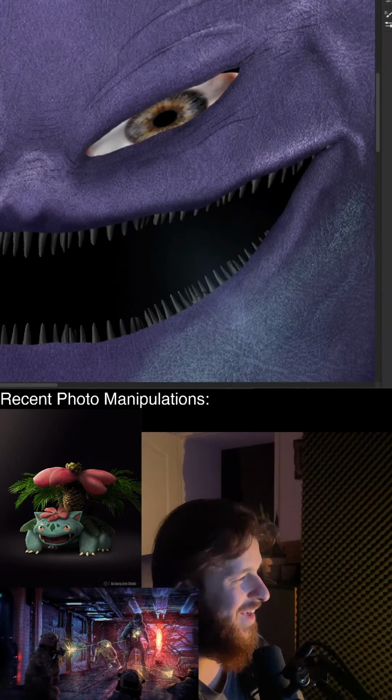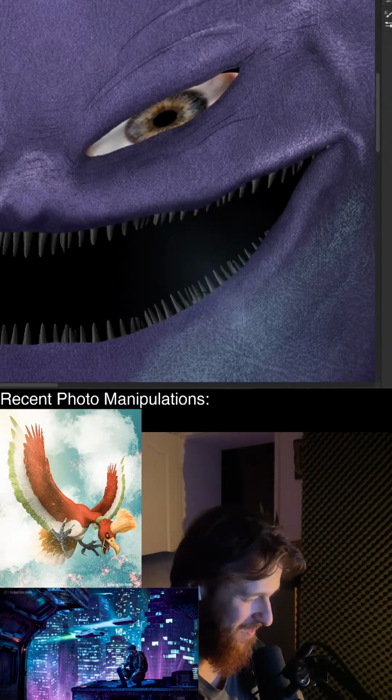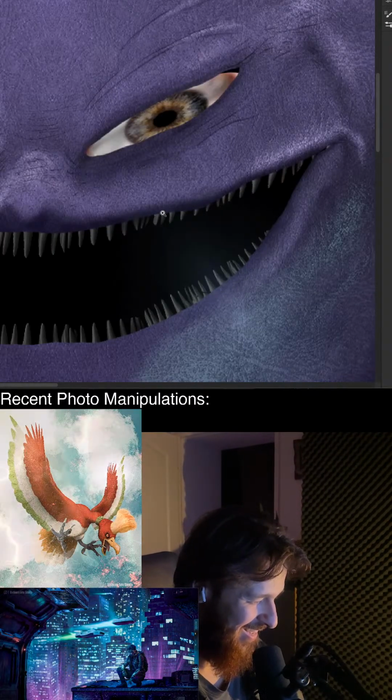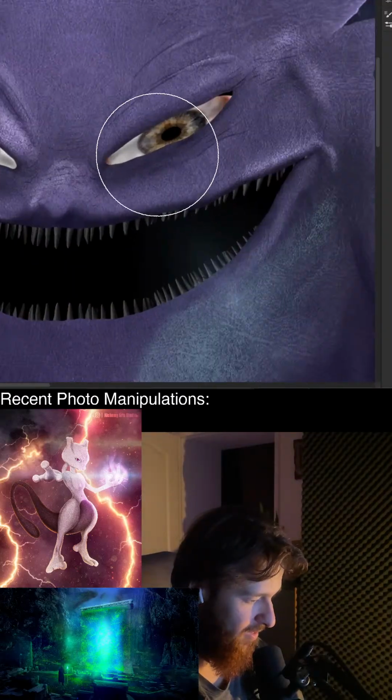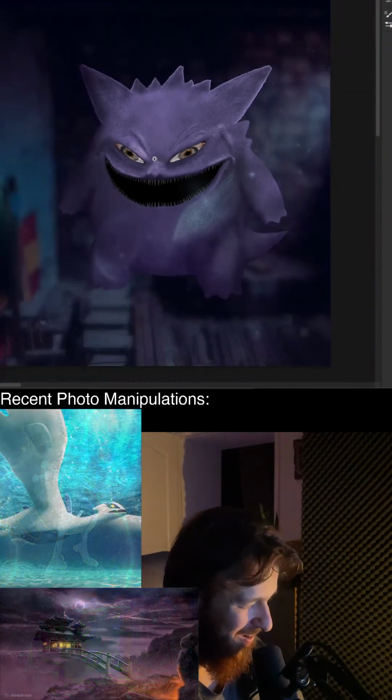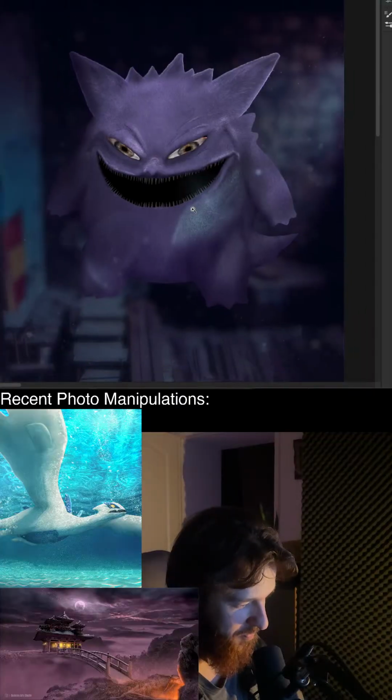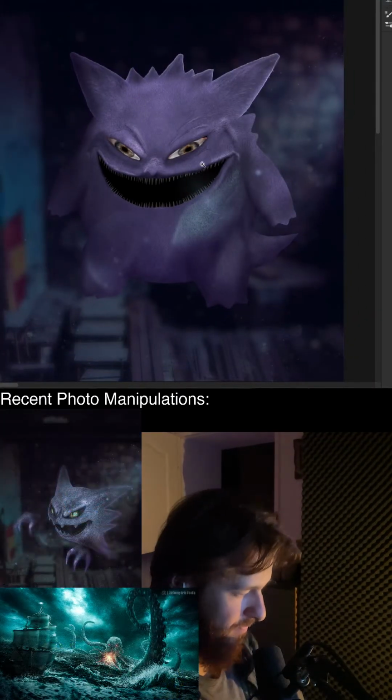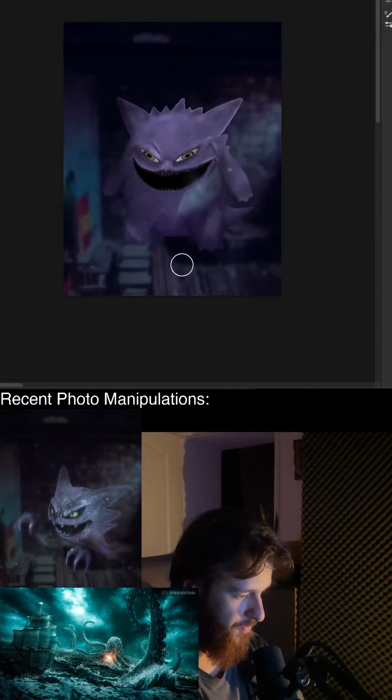This is scaring me. Yeah, I'm sorry about that. To be honest, his eyes are scaring me. Yeah, it should be a bit scary, right? It's Gengar.